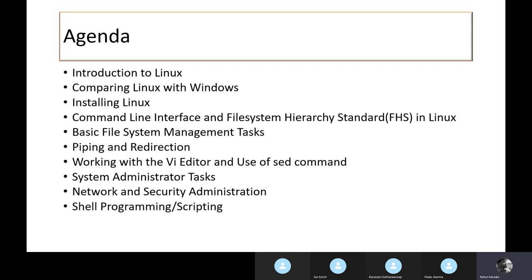Am I audible to you guys? Yes, Ron, you are audible. Okay. You can at least say okay. So it will be an interaction. Yeah, I am from the CS background only. I know some part of Python and Java.